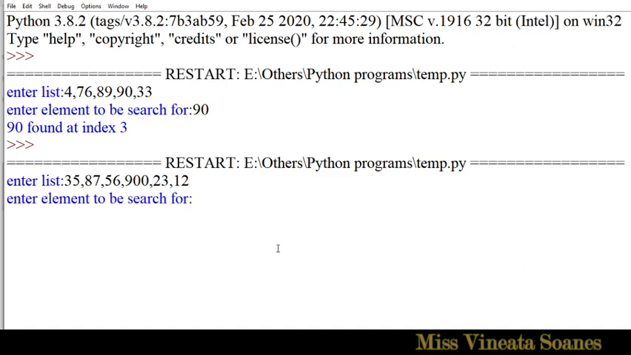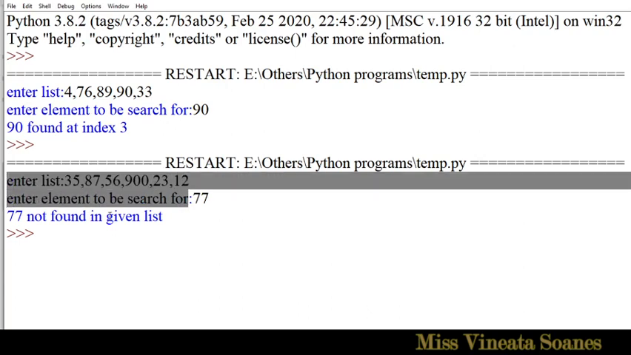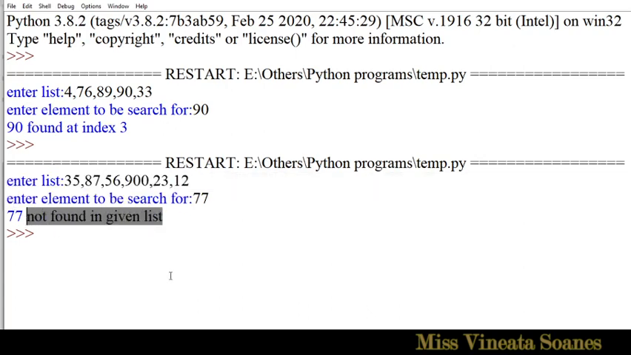Then it will ask for the element to be searched for. Let's say I give something which is not there, 77. 77 is not there in this list, as you can see. We don't have 77, so the condition will always be false. It's not going to go to that line. It goes straight to the else part, where it will print 77 not found in given list. All these strings that you see here, you can change them. You can write something else that is more appropriate according to you.